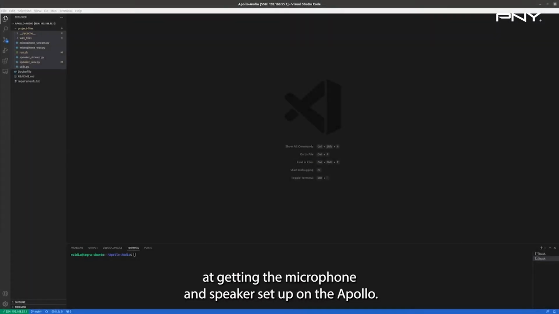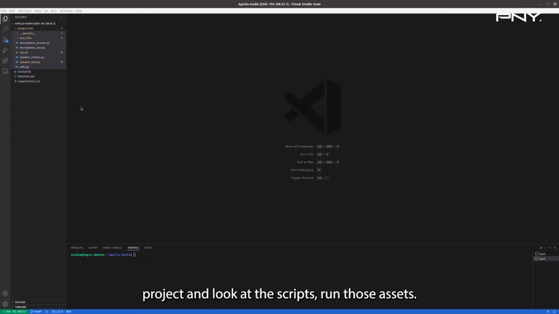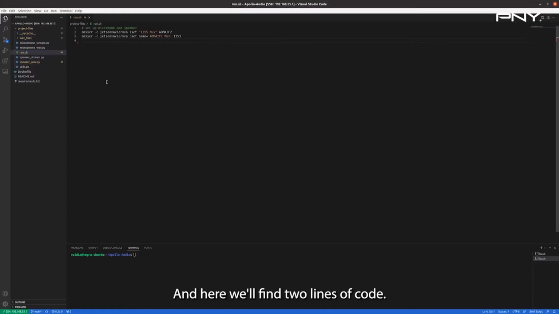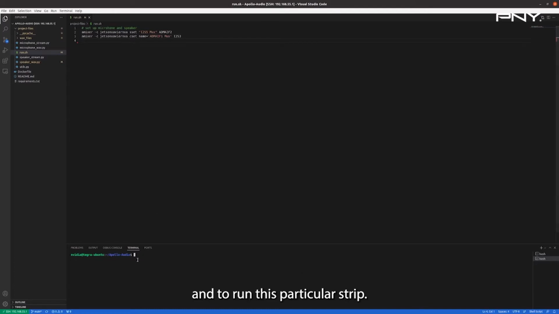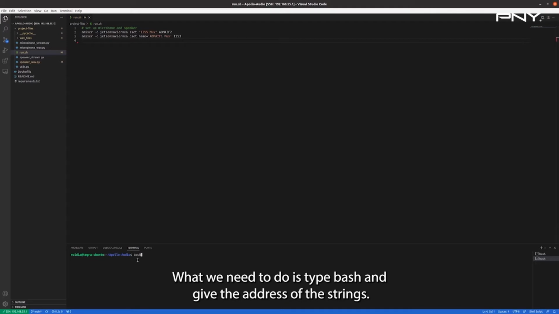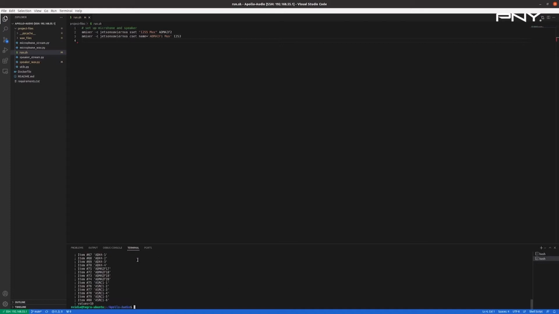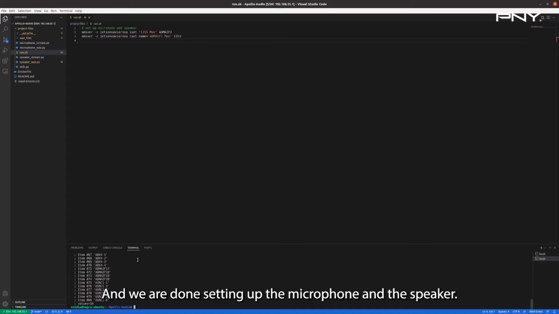Let's take a look at getting the microphone and speakers set up on the Apollo. All we have to do is go into the provided Apollo audio project and look at the script run.sh. Here we'll find 2 lines of code, and all we're doing is telling which sub-devices on the sound card the microphone and speaker should communicate with. To run this script, all we need to do is type bash and give the address of the script. And we are done setting up the microphone and the speaker.